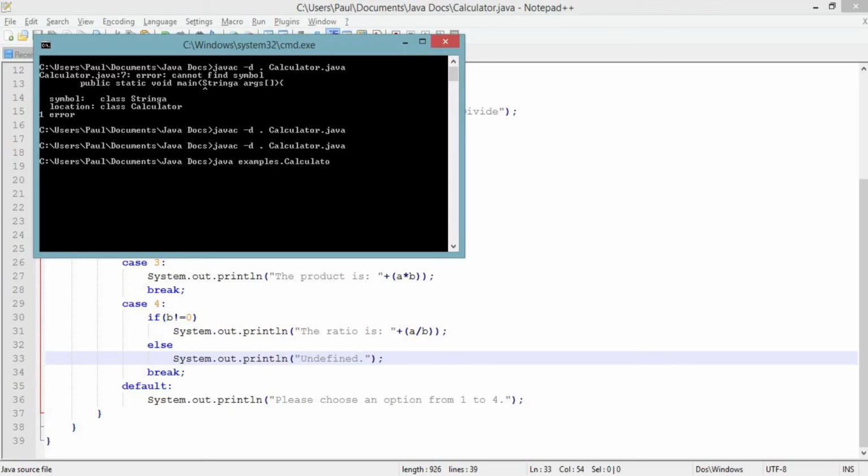Examples calculator. Please type two numbers separated with space. Okay, I just want to give 34.2 and 23. It has 1 add, 2 subtract, 3 multiply, 4 divide. Please choose an option. I say multiply, 3. The product is 786.6.